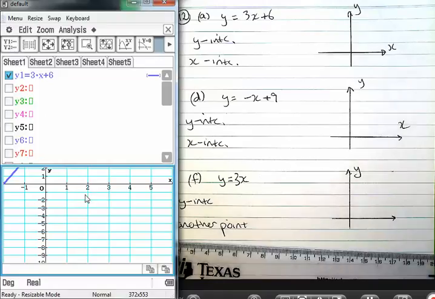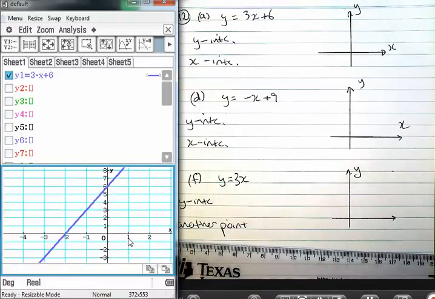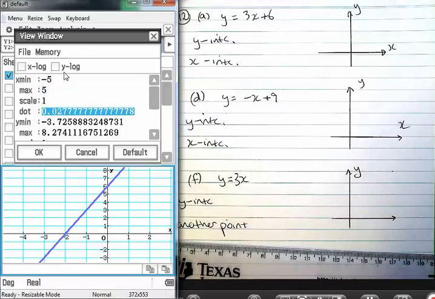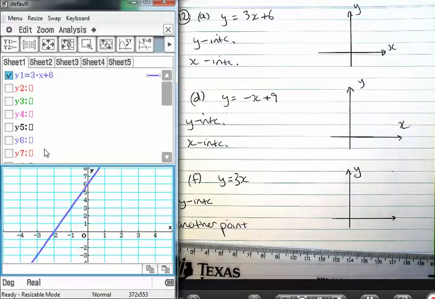Now, someone else has been using this calculator a bit. I can either drag it around or I could do, as the question suggested, put in particular view window functions. So, -5. Leave the dot, that's an automatic situation. Okay, now you can see the graph.